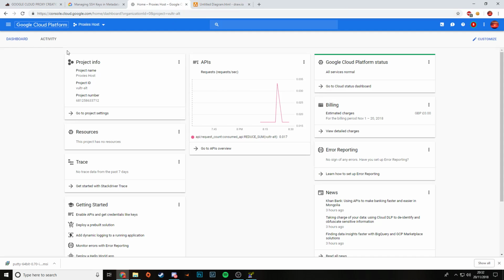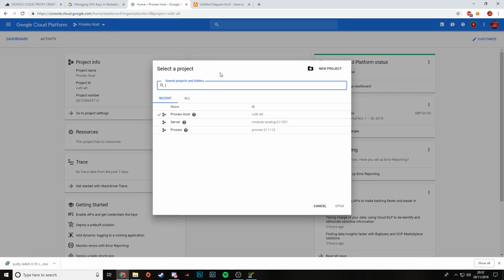Okay, fine. So the next thing you need to do is organize your Google Cloud. What I tend to do is have three projects per Google account. I've got one called server, one called proxies host, and one called proxies. On your server, you're running your server. On your proxies, you've got your proxies running, and your proxies host is where you're going to be running your Ubuntu 16.04, and this is the alternative to Vultr. Today we're just going to be focusing on proxies host.